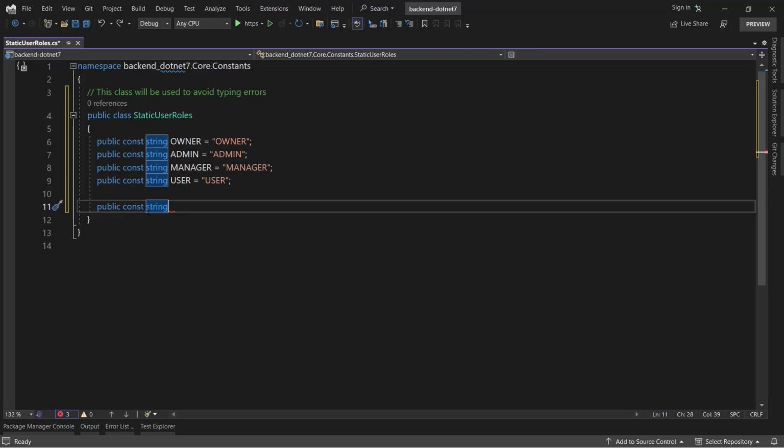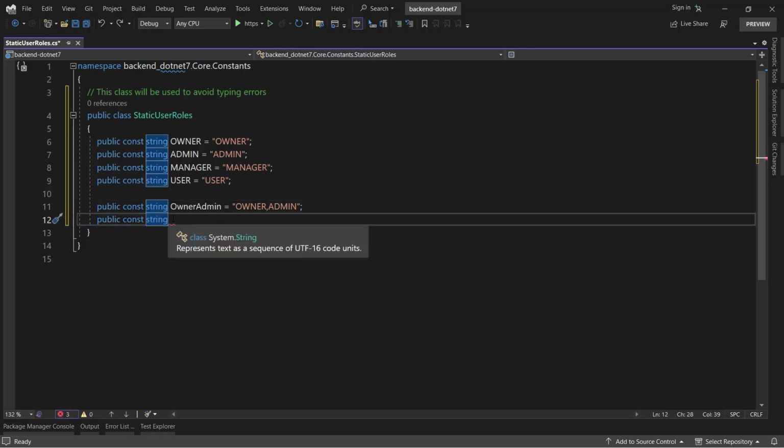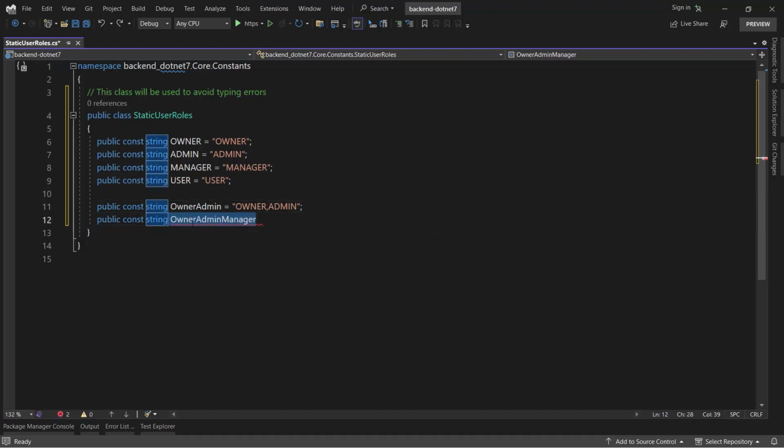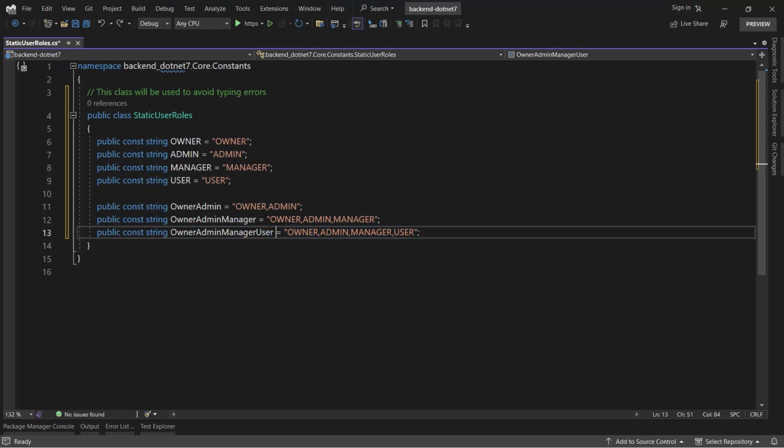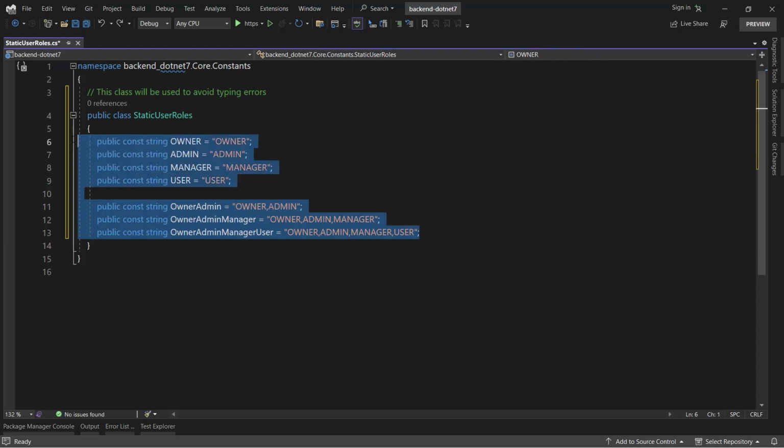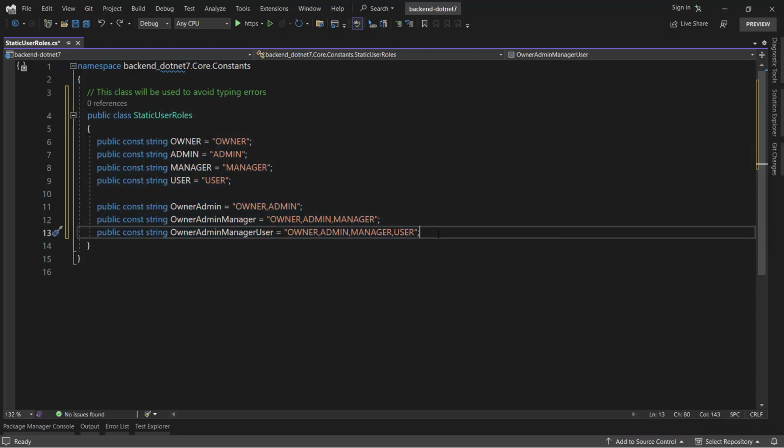And after that, let's add some helper ones. So let's create another public const string of OwnerAdmin, which equals OWNER,ADMIN. We use these for authorization in our controllers. You will see them later. But this will help us a lot to avoid some typing errors. And after this OwnerAdmin, I want to have another one, a public const string of OwnerAdminManager, which equals OWNER, ADMIN and MANAGER. And after that, let's have the public const string of OwnerAdminManagerUser, which equals all of them. So you can see how easy it is. And instead of typing them in some different places, we can simply use this class.